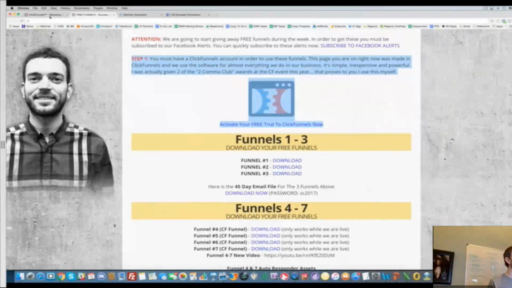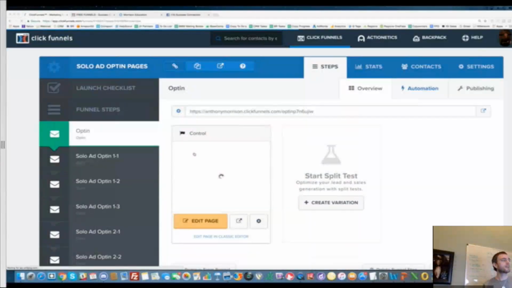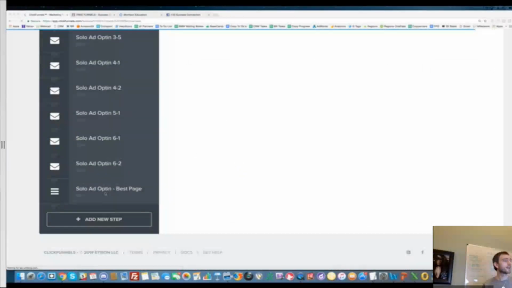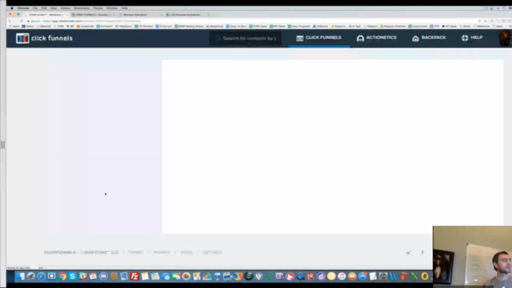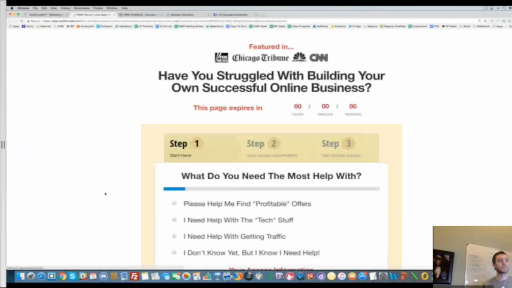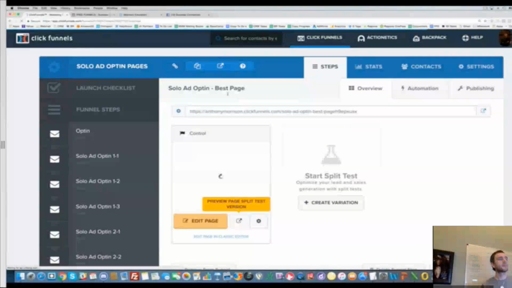You can see right here, these are some of the solo ad pages that you would get with that one funnel. And down here, I said solo ad best opt-in page, and you can see here is the best opt-in page right here inside of this funnel. You get it completely free along with the other 15 or so, as well as many others. There's tons of others as long as you have ClickFunnels.